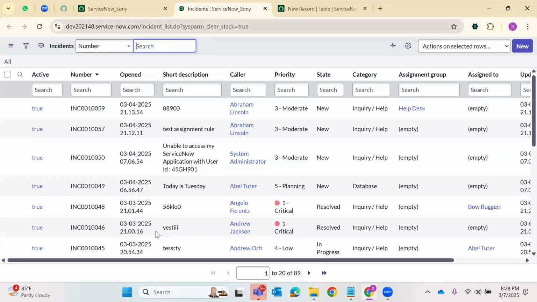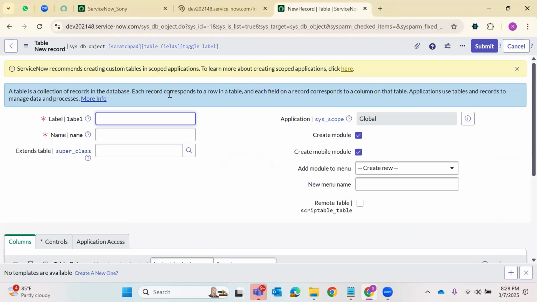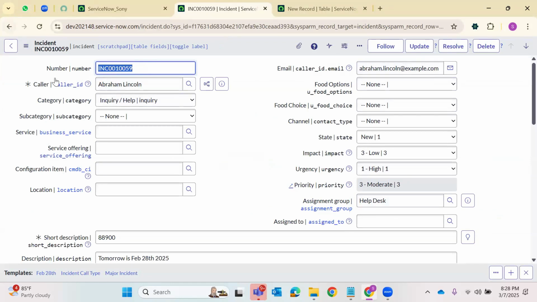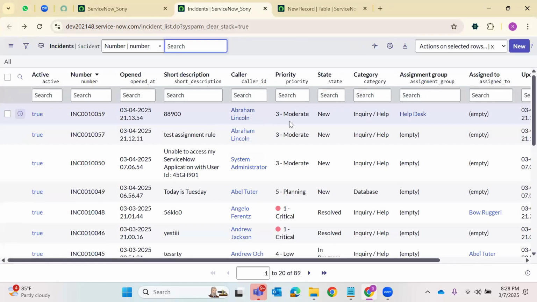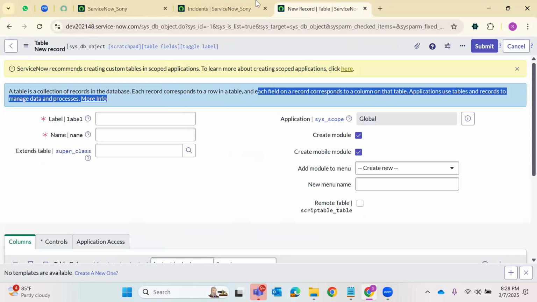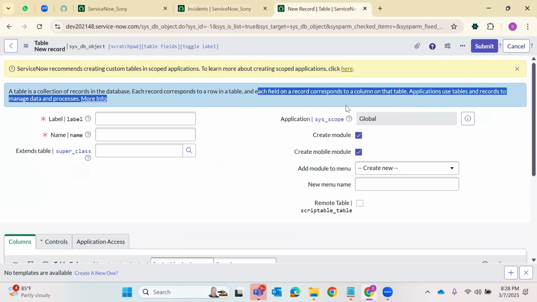Nothing but what I was discussing. If I open incident.list, this is the shortcut to open your incident list. See, this is a record or a row. So a table is a collection of records in database. Each record corresponds to a row in a table. See, when I just open, this is a record, and when I just go back, it's horizontally the information is aligned. You got it now? And each field on a record corresponds to a column on the table. See, number is a column on the form. And now here field number is a field on the form. Now here number is a column on this list. That is what they are telling.